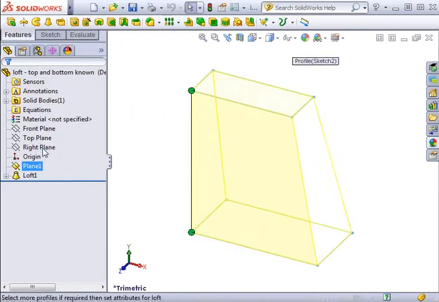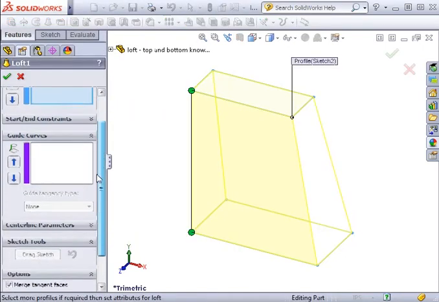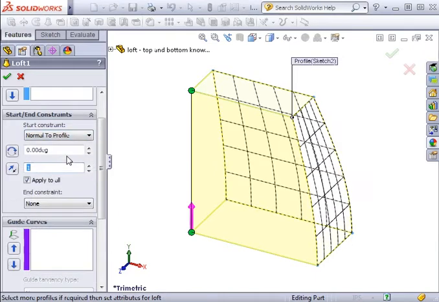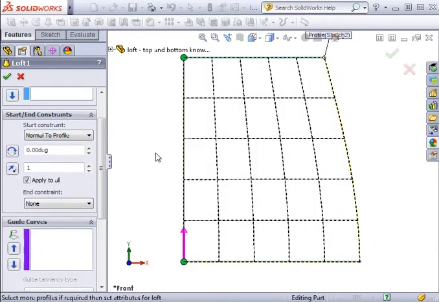I'll begin by editing the loft feature and expanding the section labeled Start and Constraints. As you can see, we don't have any constraints currently defined. Let's begin by changing the constraint on the beginning of the loft. I'll select Normal to Profile. A few things change when this is selected. In the Graphics window, you can see the beginning of the loft starts in a direction normal to the profile.